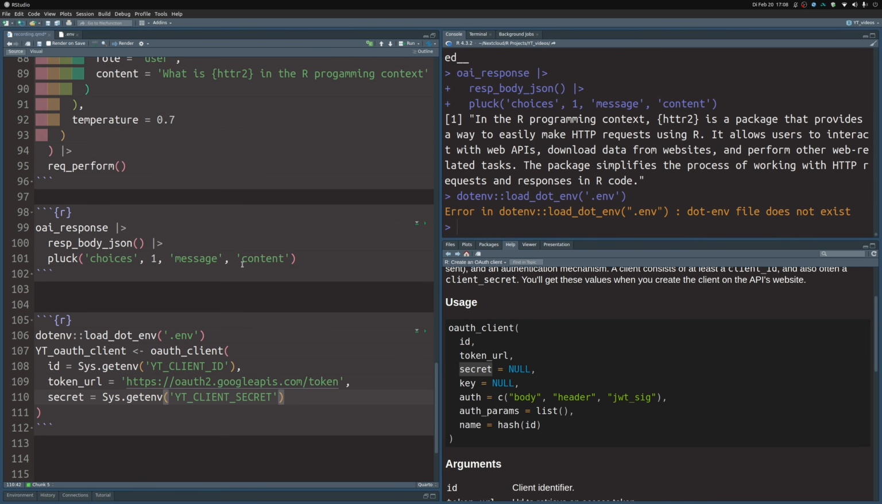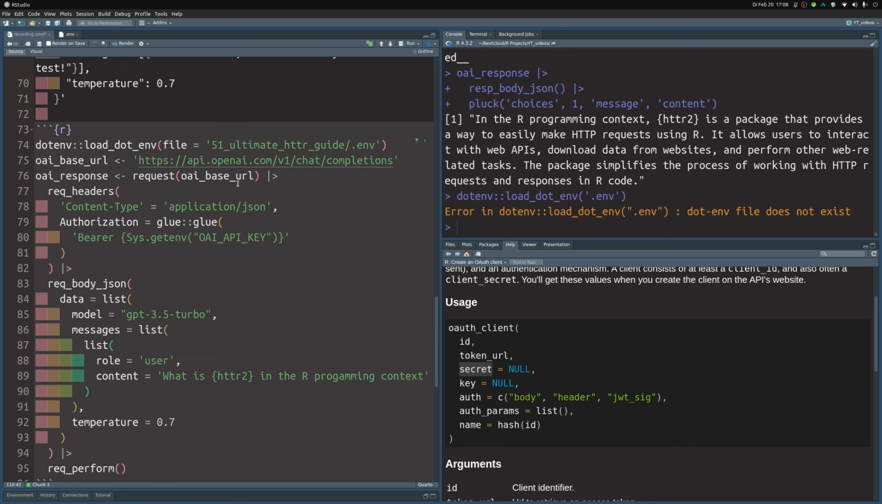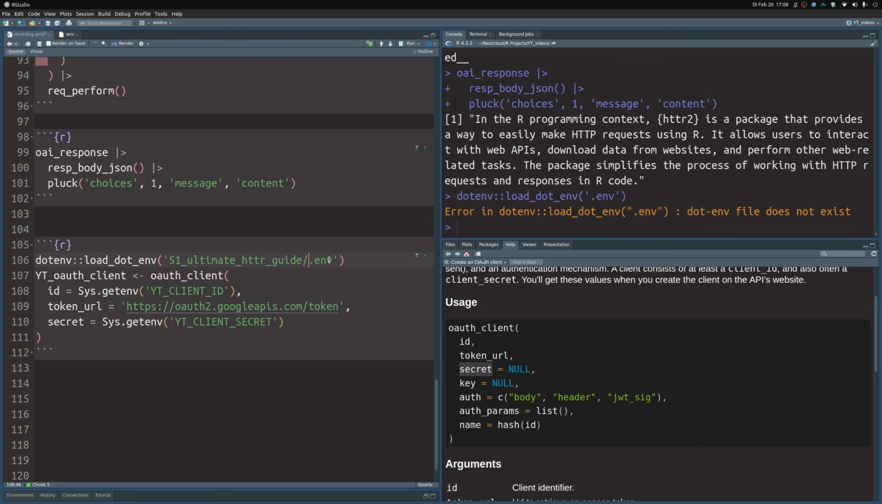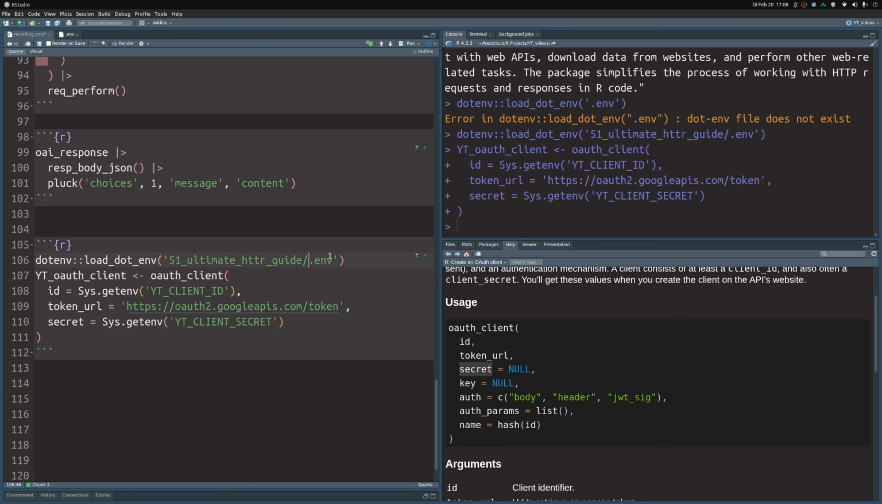And if we execute this, we get an error because I forgot to change the path of the load function for the environment file. But now everything works smoothly and we have a client that can interact with the YouTube API. You don't need to understand all of these things that are happening behind the scenes. You just need to know all the parts where you need to stick stuff into, like the client ID and where you get the token URL. And after that, the httr2 package will handle all the things for you.